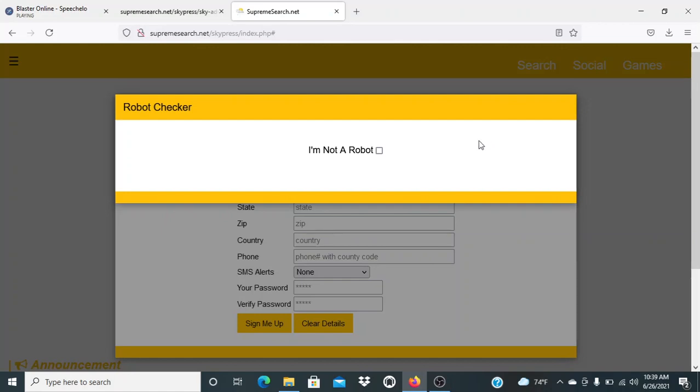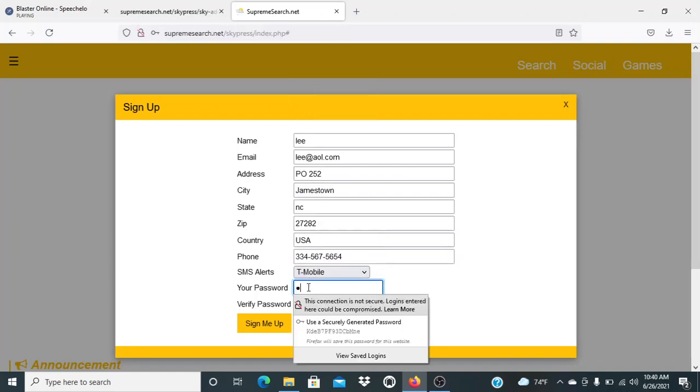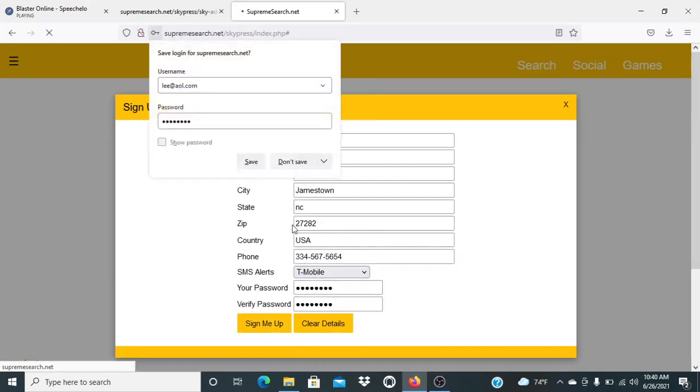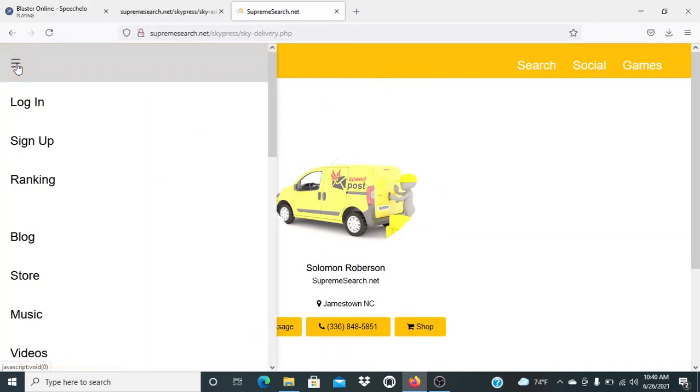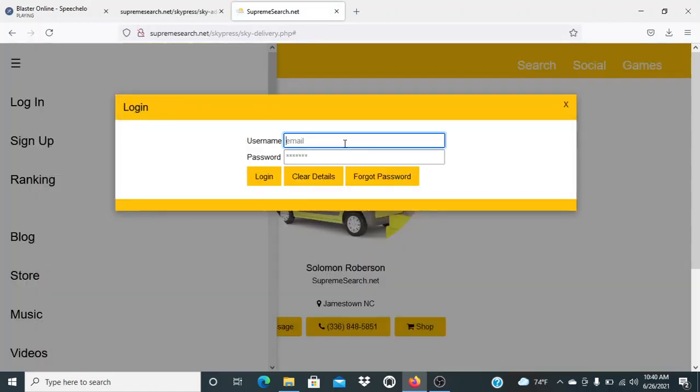Let's create a client account to see how it works. Check I'm not a robot and fill out the form below. Make sure your password is 8 characters or more. Click Sign Me Up when you're done. Now let's log in with the new account we created.